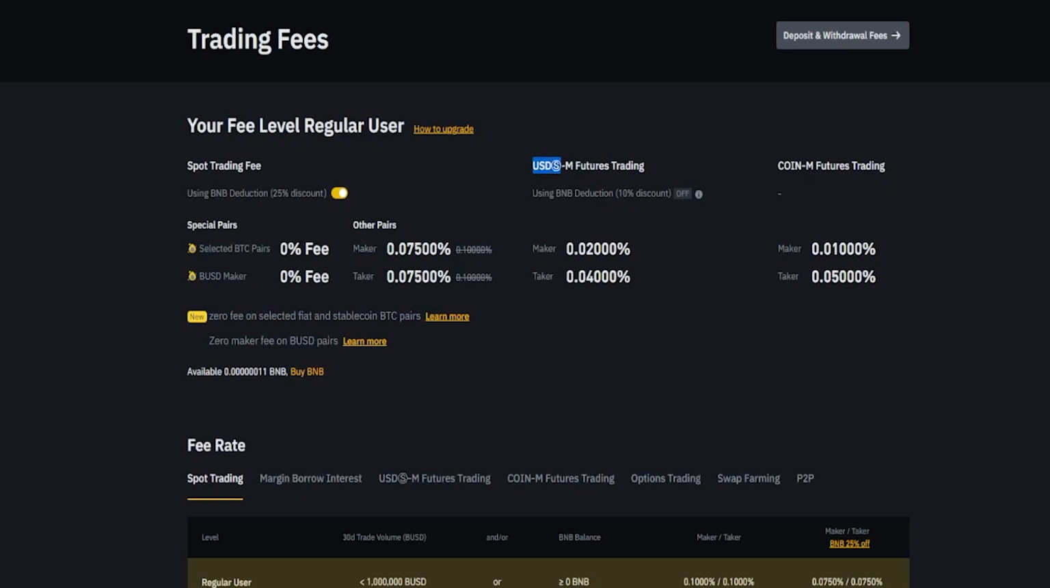You can see the current USD margin futures trading fees right down below here. Current maker fee of 0.02%. So that's if you're going to be placing limit orders onto the order book. And you can see the current taker fee of 0.04%. And that's if you're going to be executing market orders. And I do cover both order types and demonstrate them in this tutorial. And over here, we can see the current coin margin futures trading fees. Current maker fee of 0.01% for limit orders, and the current taker fee of 0.05% for market orders.